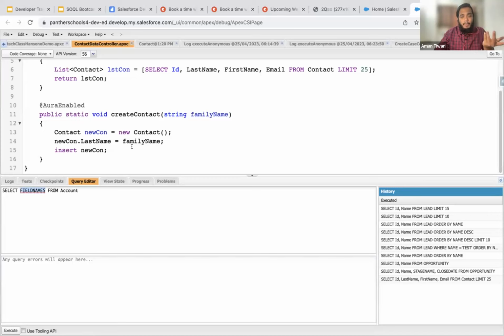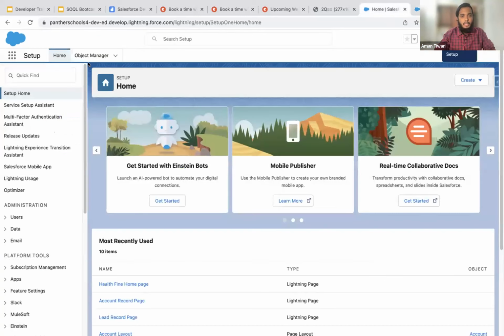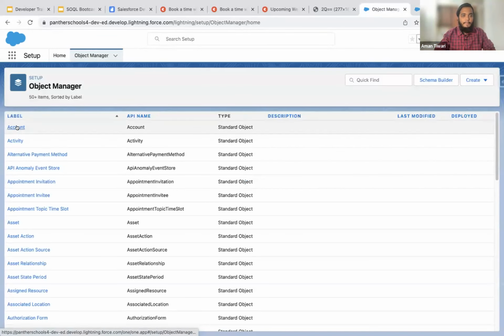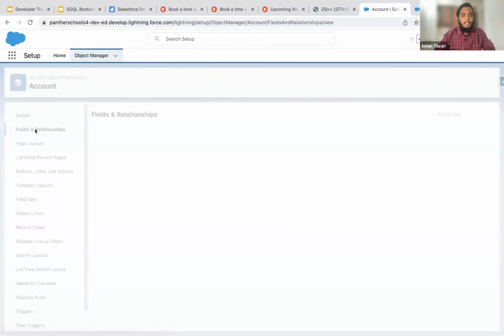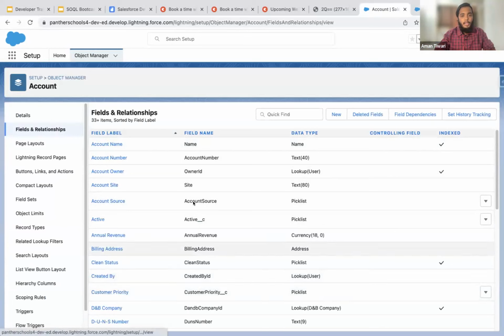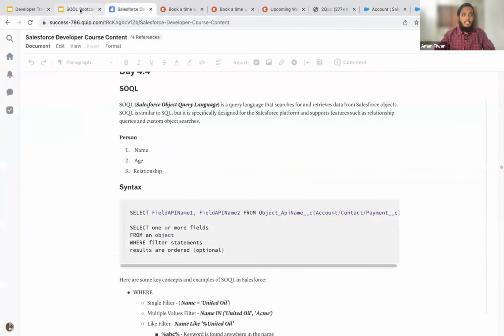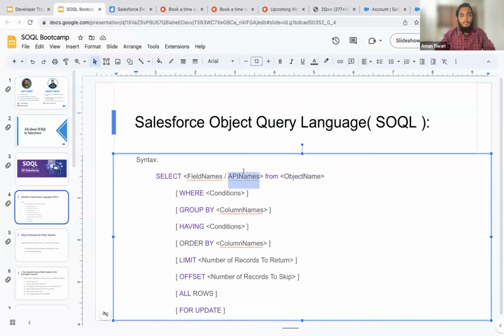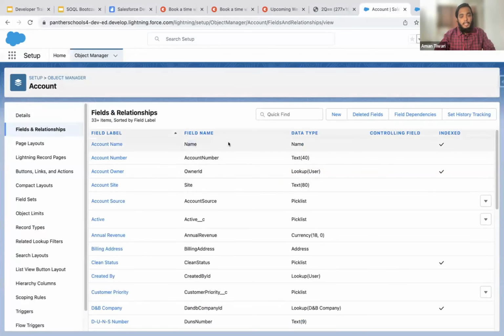Now, I don't know what the API name is. As you all know, there are two things when you go to an object. Let's suppose I go to the account object here. Okay, in the fields, there are two things. One is called field label and one is called field name. Now, whenever you write a query, you will never pass the field label. What you're going to pass is the field name. This field name is called the API name. So in the syntax that I've written, select field names or API names, the field names which will appear here are nothing but the API names.